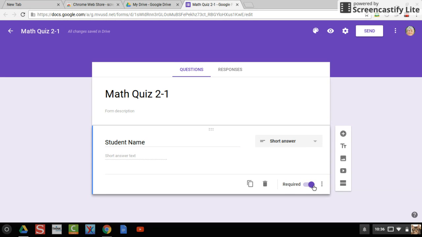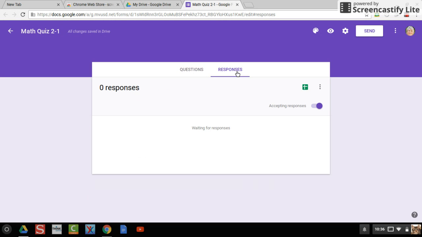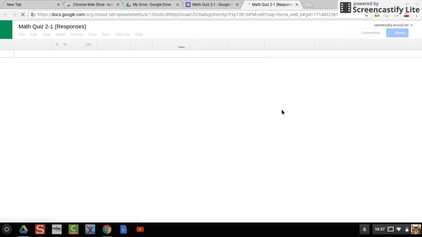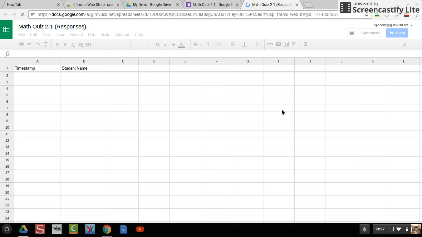Okay, so before I go any further, I want to show you how you're going to get the grades when they're done. See how this says questions? You're going to go into responses. And I want you to click on the little spreadsheet, create a spreadsheet, and then create a new spreadsheet and hit create. That way, whenever the kids answer the questions and they submit their form, see how it says student name, why that's important. You're going to see all their names and all their answers for easy grading.